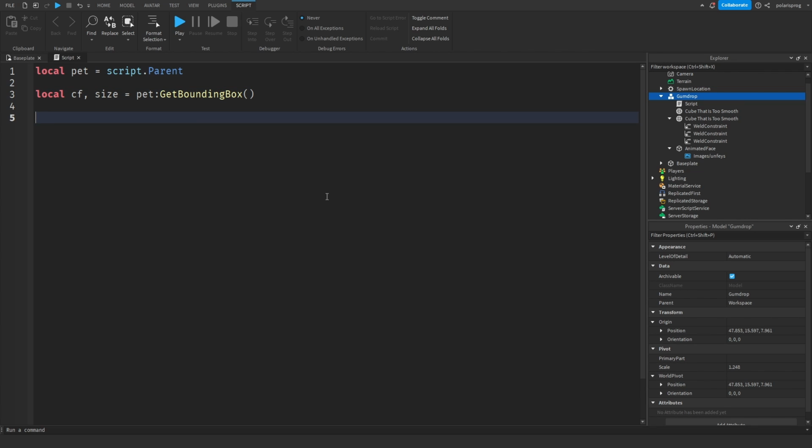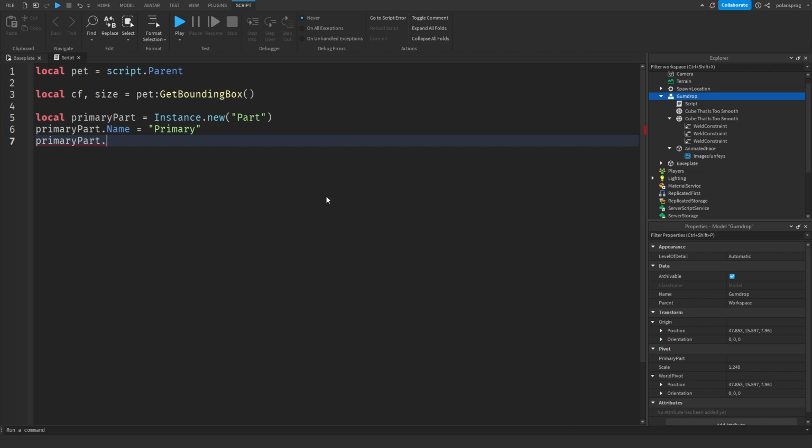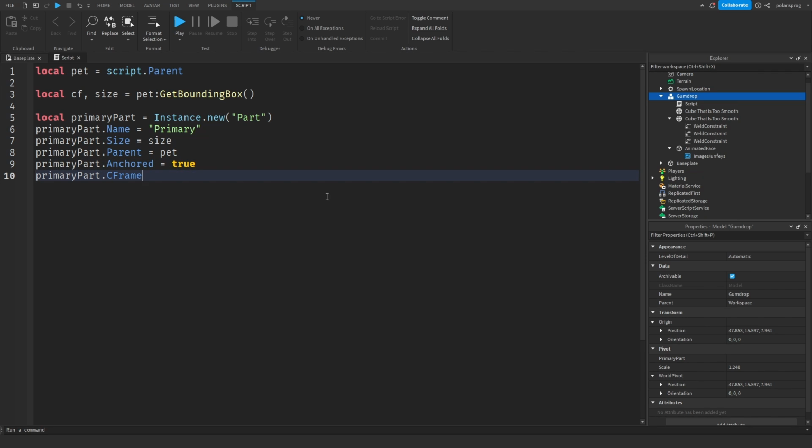So now I'm just going to generate a part: local primaryPart = Instance.new("Part"), and I'm going to rename it, primaryPart.Name = "Primary", primaryPart.Size = size, and primaryPart.Parent = pet. And now we need to do primaryPart.Anchored = true, and primaryPart.CFrame = cf. Okay, so we've covered the pet with a primary part.